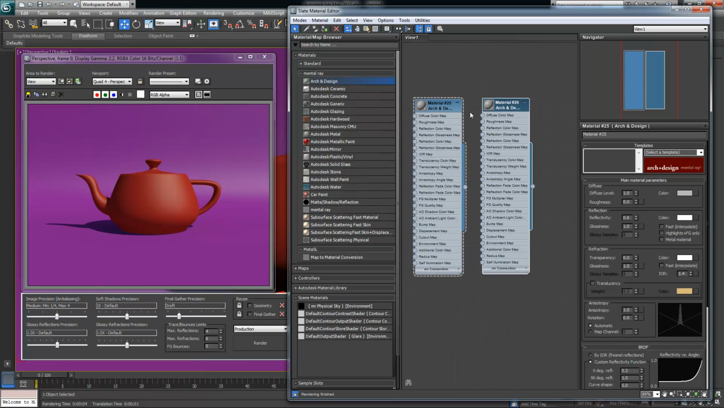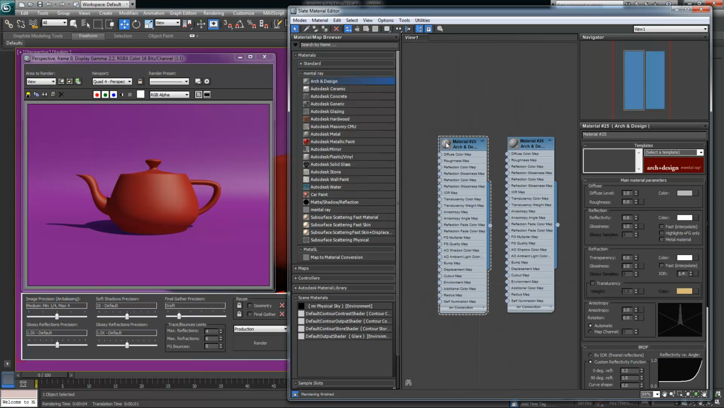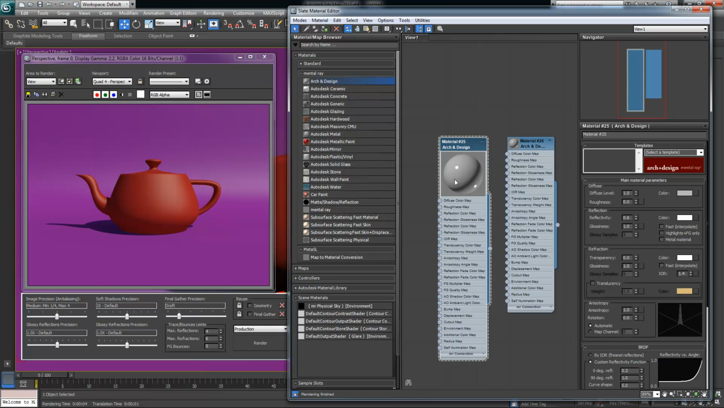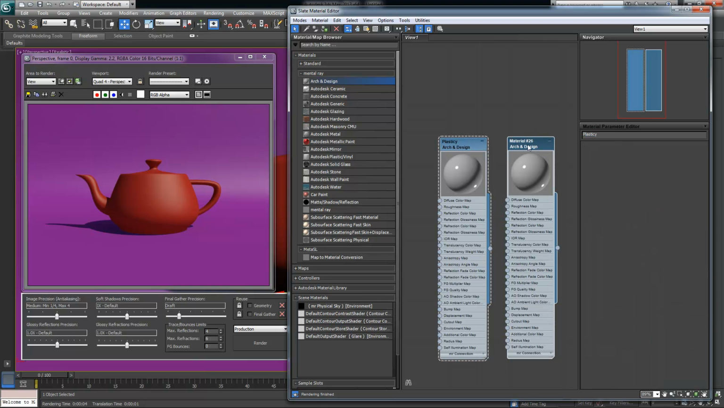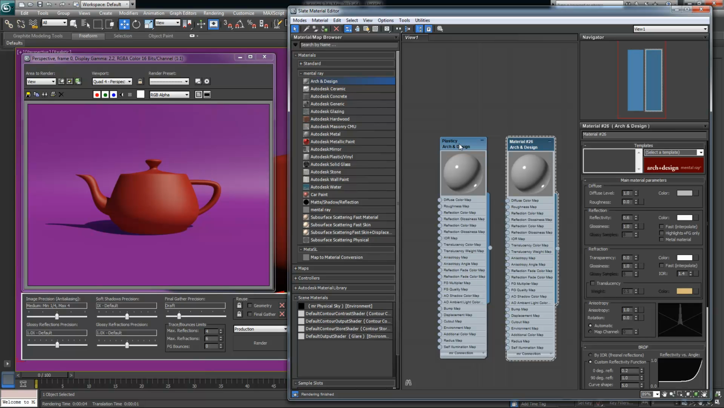If you want to see the preview of this material, you can double click on the icon there. It'll make that a little bit larger, so you can see a thumbnail of what the material is going to look like. You can also double click to open up the material in the material parameter editor here, and you can change the name. For example, if I wanted to call this one plasticky, I would hit enter, and you'll notice it changed its name to plasticky, and then the other one is material 26.